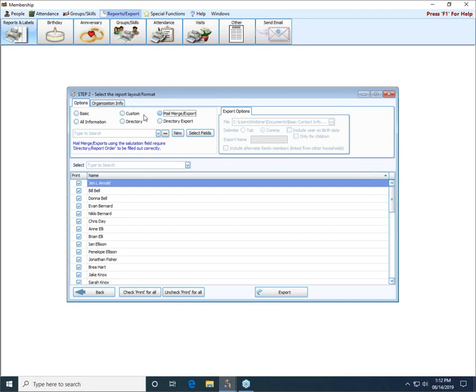Mail merge export, like custom, they're in the same line, so they're similar. Mail merge export will separate individuals. You can see in the list of names here at the bottom when I switch back and forth between the two, the list of names is changing because it's either showing every single individual with the mail merge or grouping by family with directory. Now the export options up here in the top right are the same for both exports.